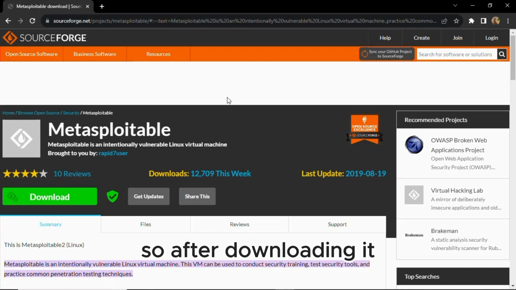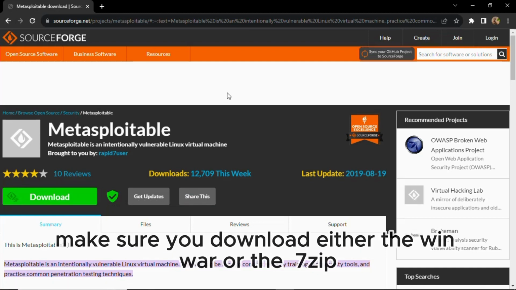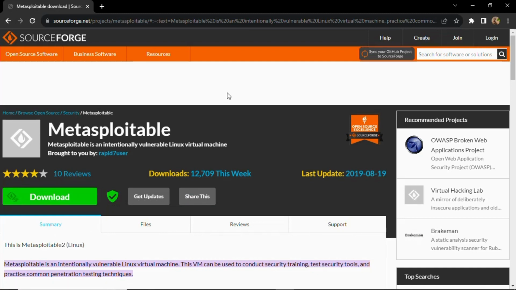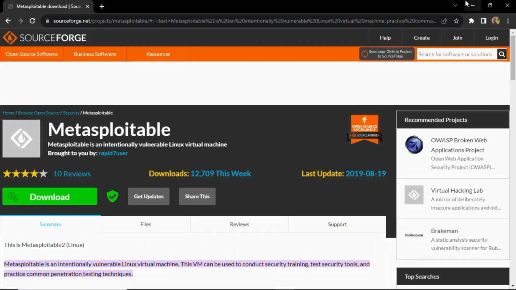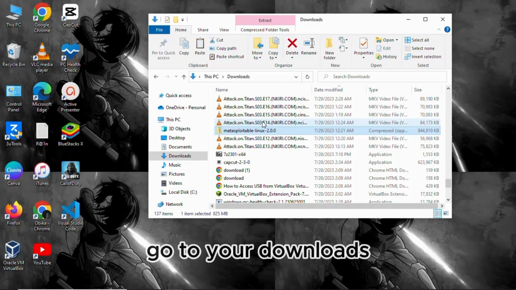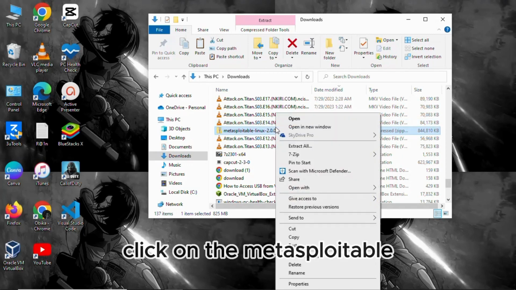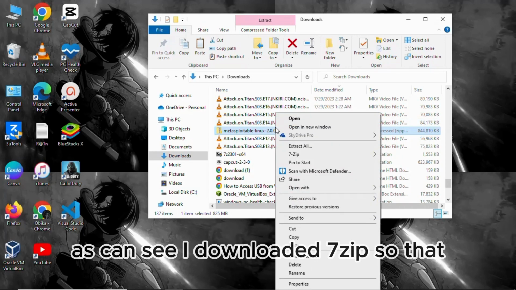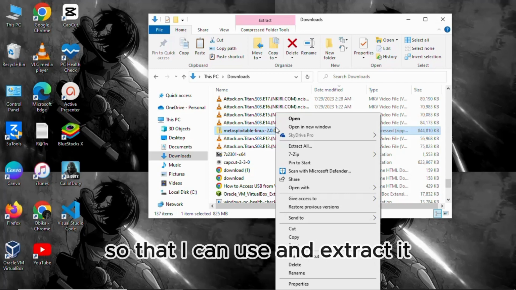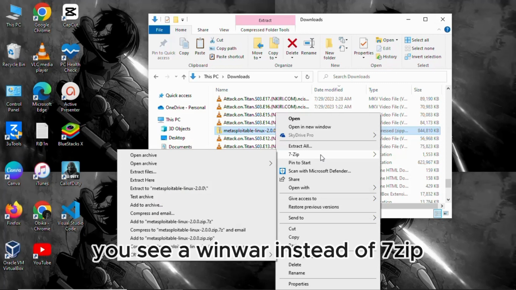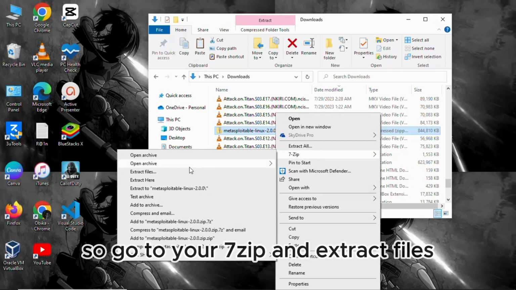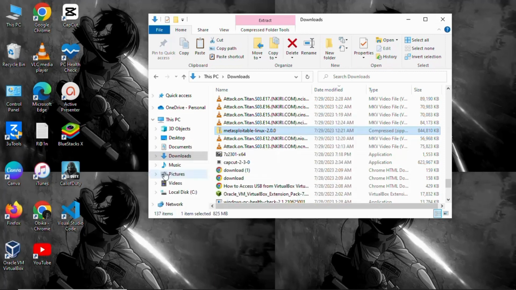After downloading it, make sure you download either WinRAR or 7-Zip so that you can extract it, since you are downloading a zip file. Then go to your downloads and click on the Metasploitable file. As you can see, I downloaded 7-Zip so that I can use it to extract. If you are using WinRAR, you will see WinRAR instead of 7-Zip. So go to your 7-Zip and extract files.